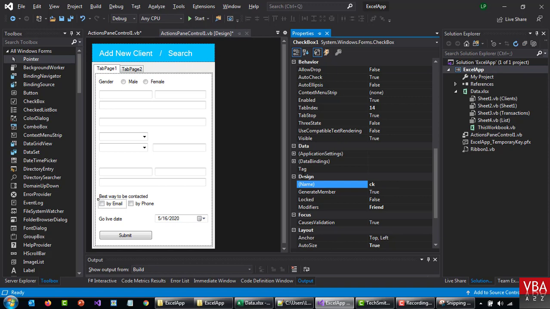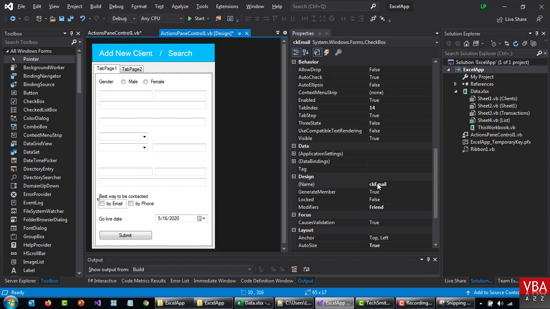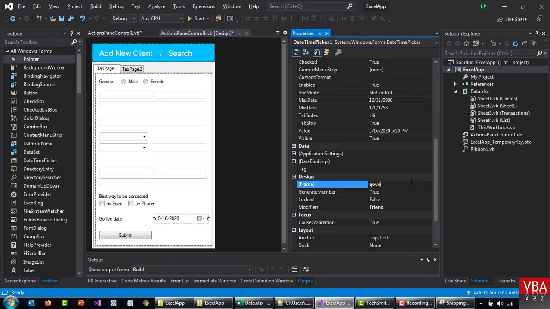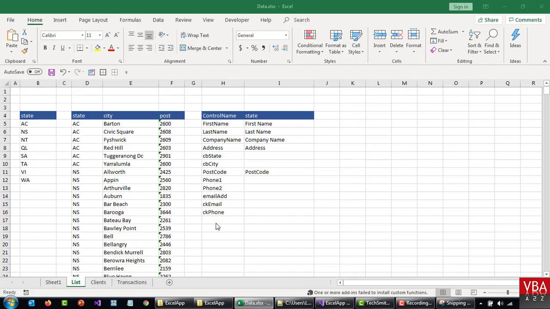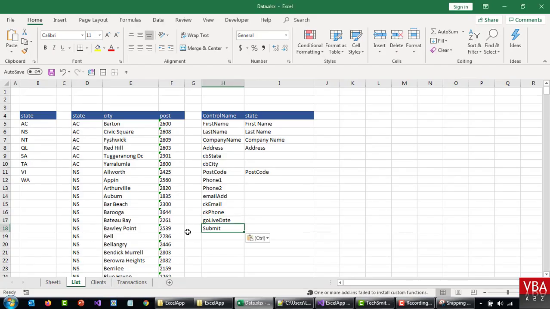This is gonna be checkbox, and let's call this email, and this by phone. Okay, and let's call this submit. So when you properly rename all these controls, it's easy.